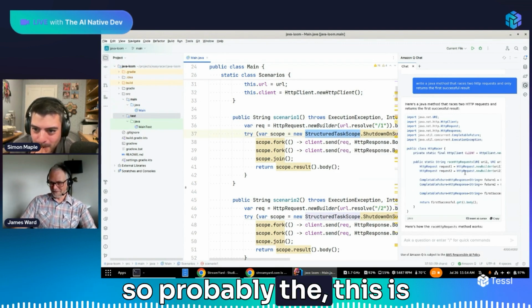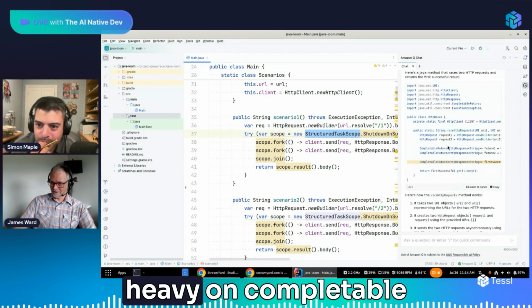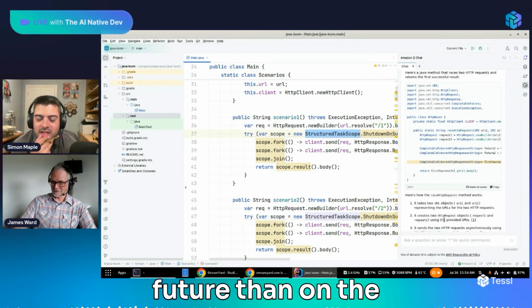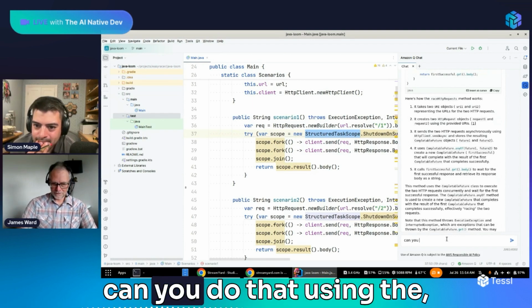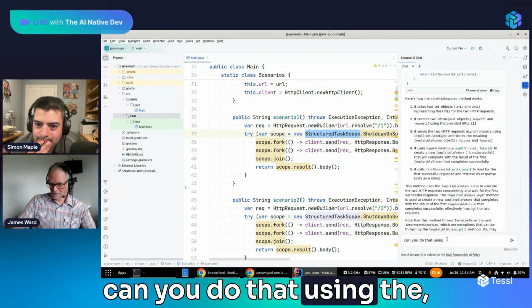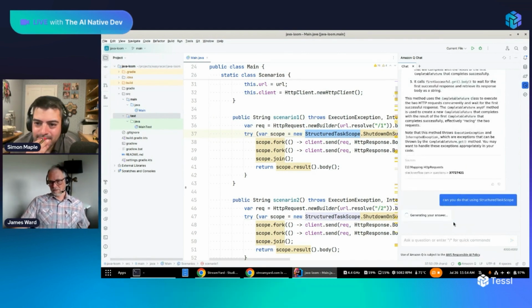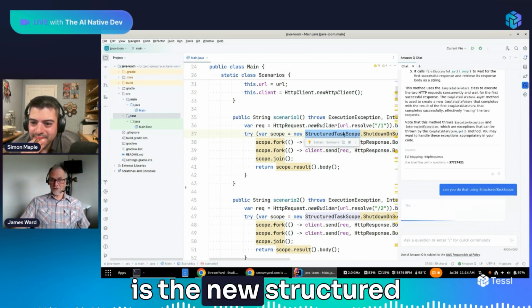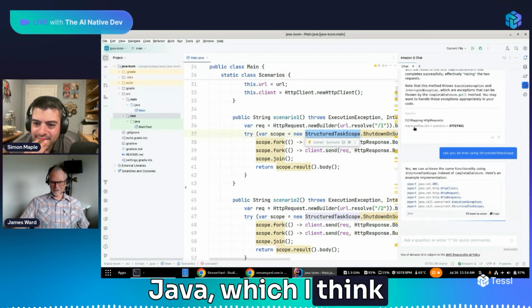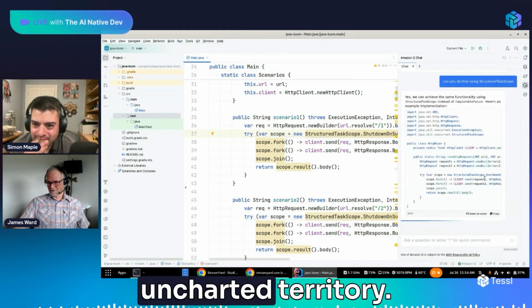Right. So probably the training data set is much more heavy on CompletableFuture than on the structured task scope. So let me ask a follow-up. Can you do that using the structured task scope? And we'll see. Structured task scope is the new structured concurrency stuff in Java, which I think is still experimental. So I'm venturing into some pretty uncharted territory.